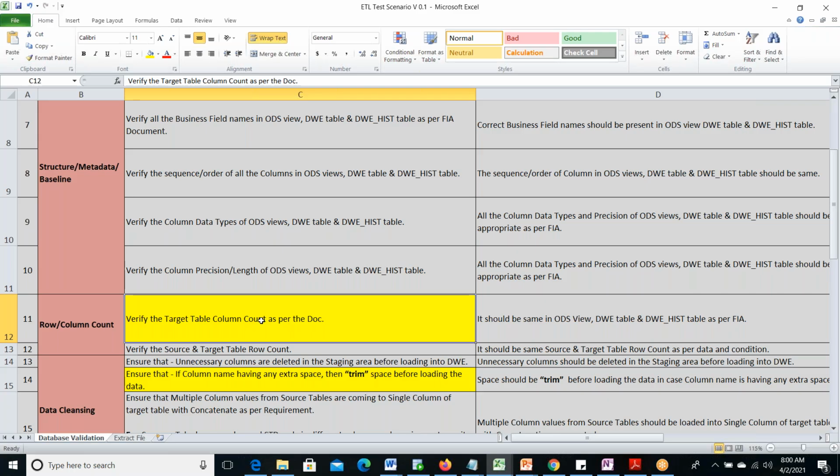In your document, if it is mentioned that the target table can contain 127 columns or 255 columns, and in your target table, when you count, 3 or 1 columns are missed. 127 is mentioned, but you are getting 125 or 129. So that is a problem, a bug. You have to raise that as a bug. That is called the column count.